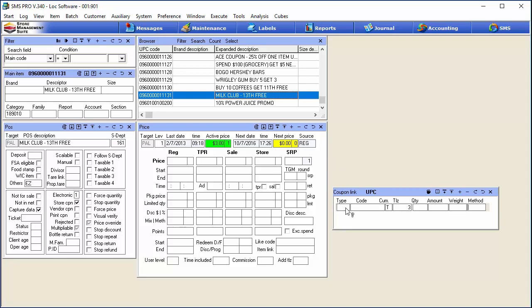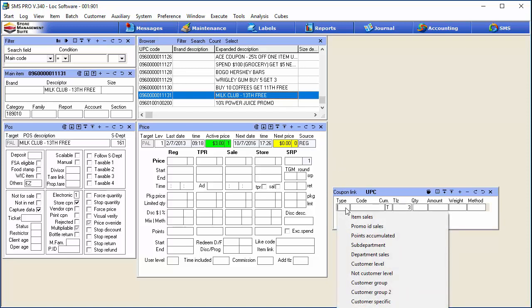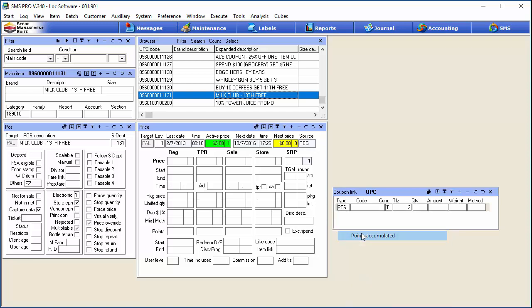So we're going to come down to the type field here. We're going to double tap, get our handy menu, and select points accumulated. And remember, we want points accumulated in what club? What program? Number 9. So I'm going to put 9 there. So points from club 9, program number 9. Leave this the same, the default, no issues.